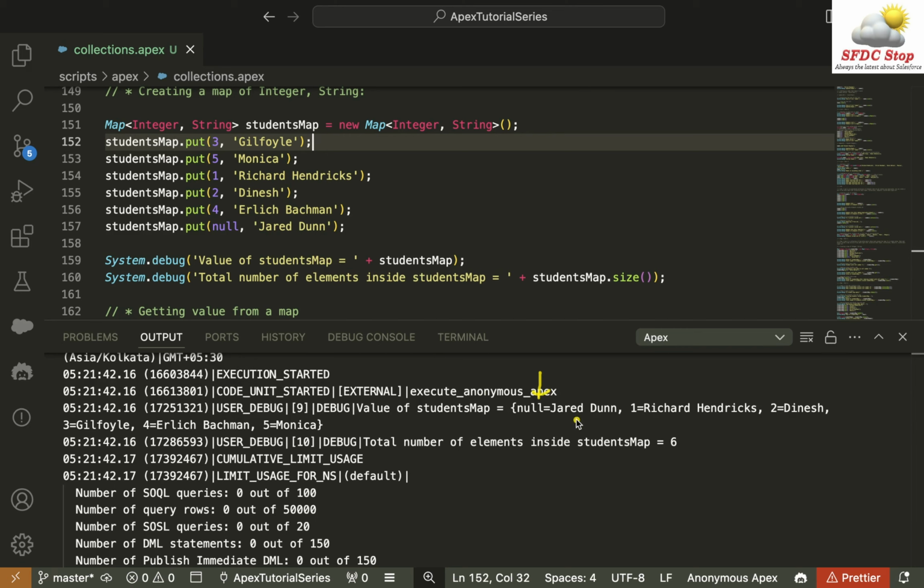So null is the first entry, which is mapped to Jared Dunn. Then we have entry for roll number 1. Then we have entry for roll number 2. And then we have it for 3. Then we have it for 4. And then we have it for 5. So what we can identify from this is that keys inside a map are stored in ascending order. This is not necessarily always the case, I would say, because it is not specified anywhere in the documentation.